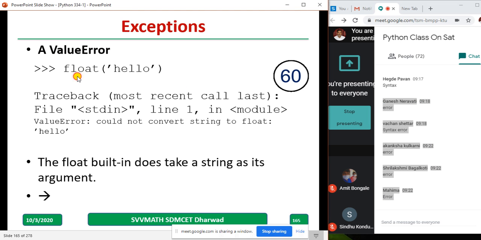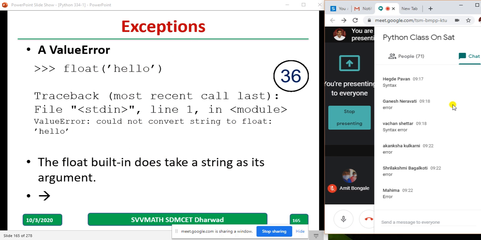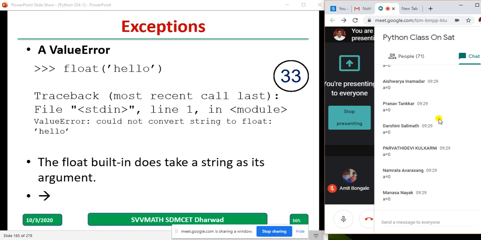float of Hello, I'm writing. Could not convert string to float. When you try like this, it will show you the error. The float built-in does not take a string as its argument. While typing, I had done something wrong. So you cannot do this. If you type float 5, it will give 5.0, something like that. You cannot give a string or a text input. So we'll wait for another 3-4 seconds, then we'll go to the next.